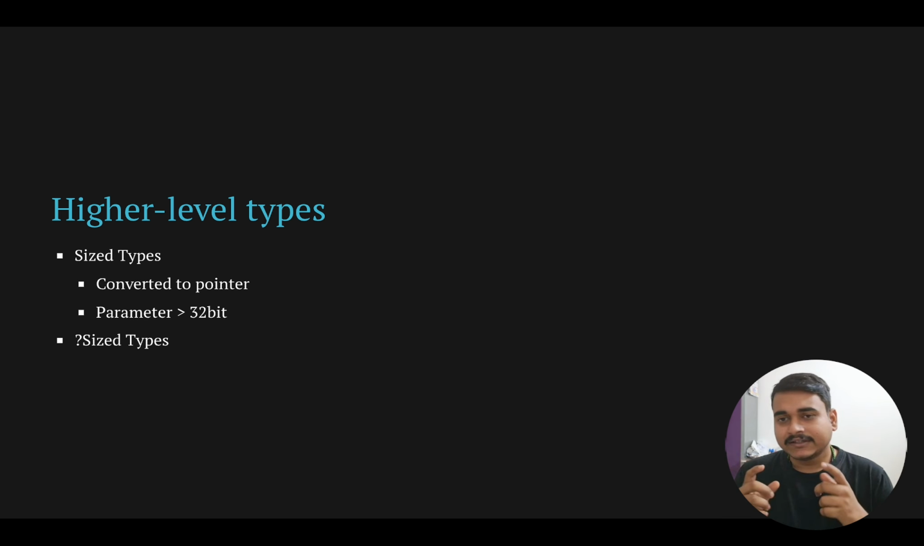So first of all, whatever has a size type will be converted to a pointer. Okay, and that pointer will point to the data. Okay, cool. Now another thing you want to know is, if there is a return, it will return a pointer. If it is a parameter, it will take a pointer.